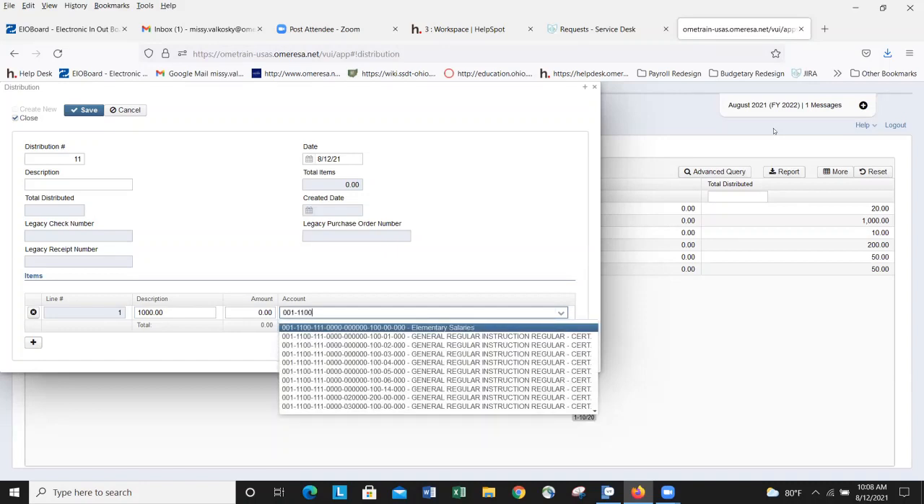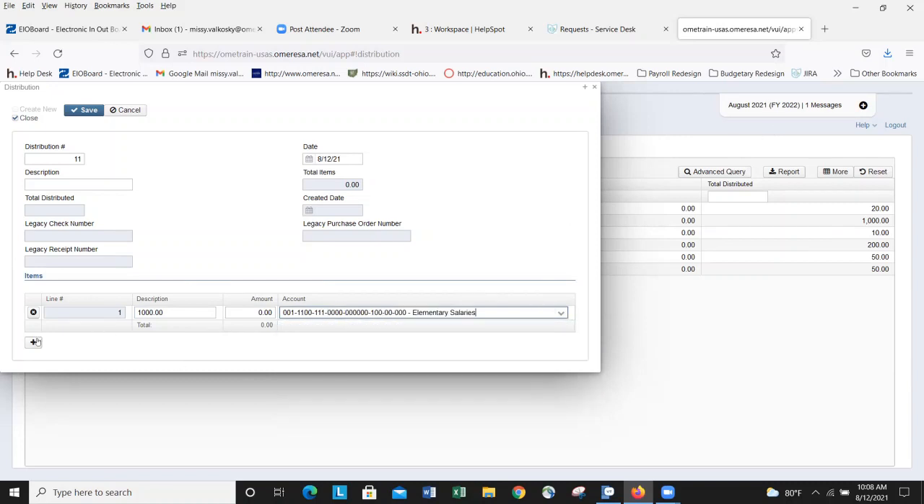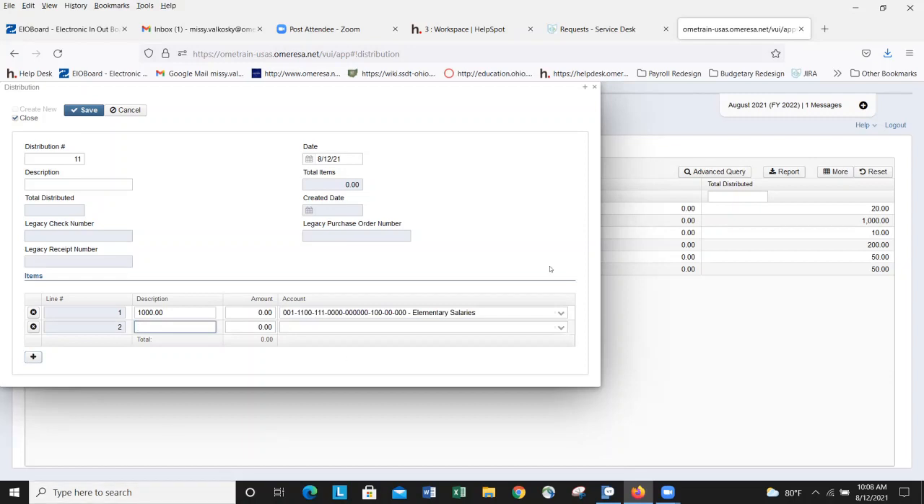Again, you have to hit the hyphen key on your keyboard in between the codes. Now I'm just gonna choose an account. Hit my plus sign again. I'll make this one the negative. Okay, you've got that in description, your amount. See that? Thank you.